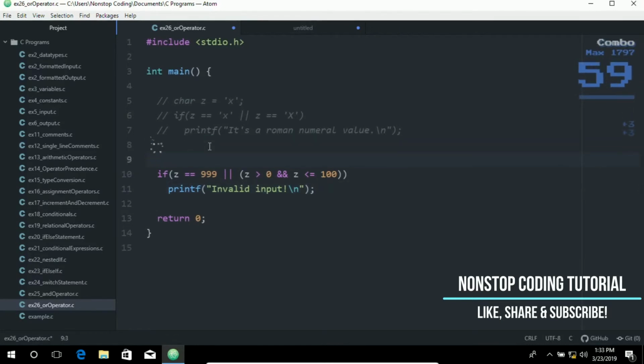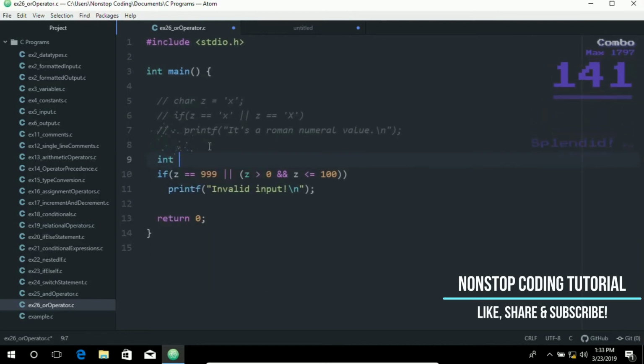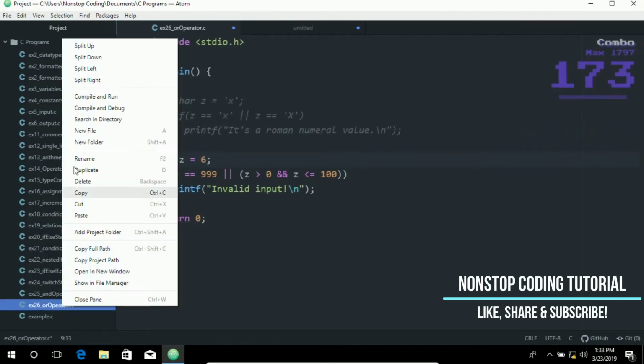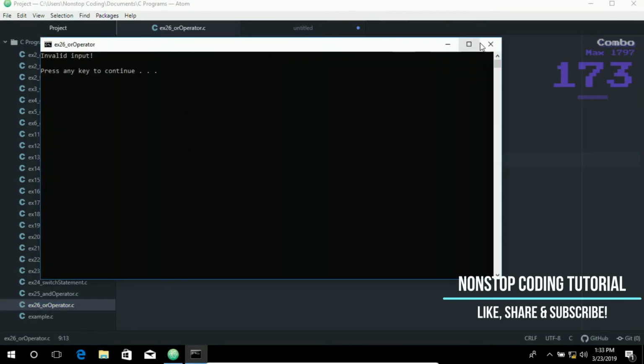So let's try putting in, let's say 6. It's not a character, it's an integer, so my mistake. Int z is equal to 6. Let's try running this, compile and run, and let's see what the result would be. So it's an invalid input.